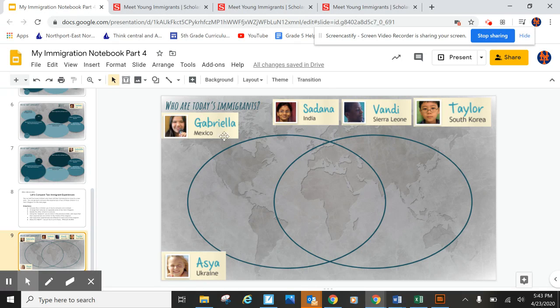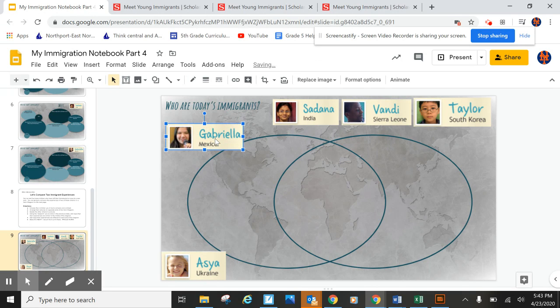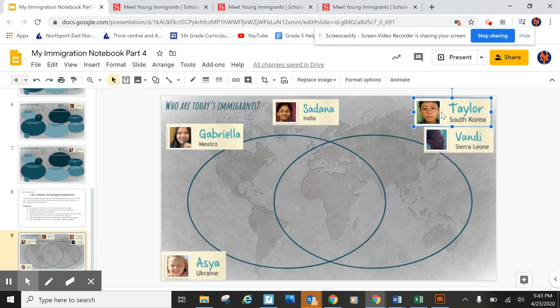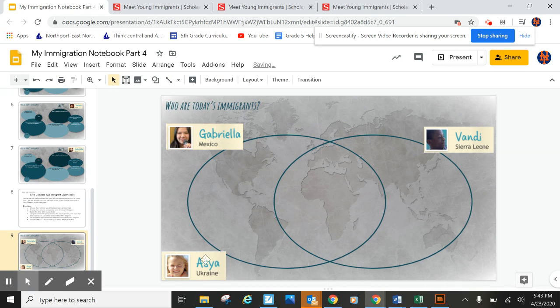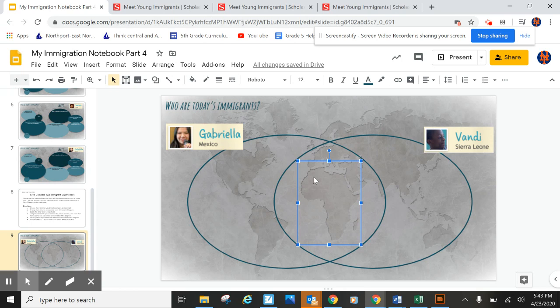So let's say I selected Gabriella. I'm going to move her to this side of the diagram. And let's say I chose Vandi, and I'm going to move him to this side of the diagram. I'm going to remove the other ones by clicking on them and then hitting the delete key. I can also click on them, right-click on them, and delete as well, and they'll disappear. So again, I'm going to get rid of the ones I don't need. And then what I'm going to do is I'm going to place in the middle of this some of the things about their experience that were similar. So if I just double click in there, I can begin typing. It might be nice to add bullets like this, and you can type bullets in there.